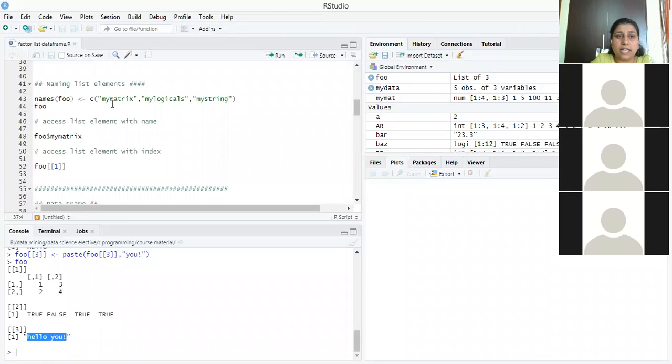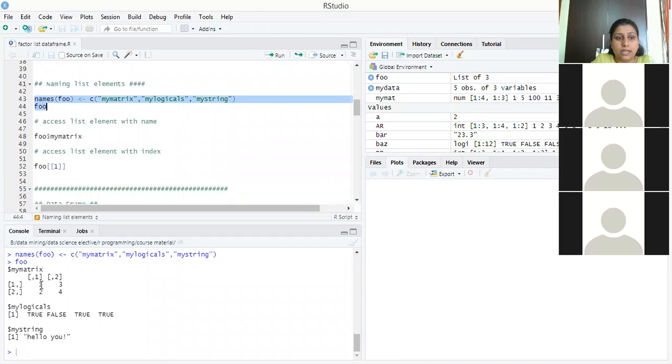The next one is the naming of the list elements. To provide the naming, we use the names syntax. Just write names, and within the brackets we pass the list object and define the different names which we want to assign to the stored values. We just print it. In place of double bracket 1, double bracket 2, double bracket 3, it will give me the names of the elements: my matrix, my logics, and my string.